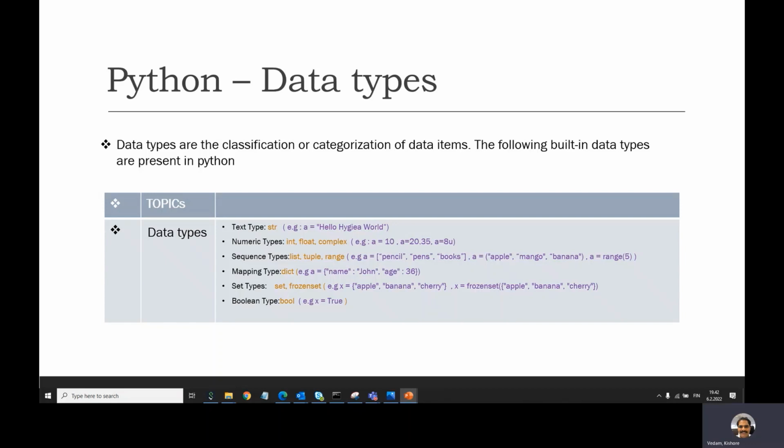Then Boolean. We declare x is equal to true, y is equal to false, z is equal to none. See, it is a data type that has only two built-in values, either true or false, and none. So Boolean objects that are equal to true are truthy, and those equal to false are falsy. But non-Boolean objects can be evaluated in Boolean context as well and determined to be true or false.